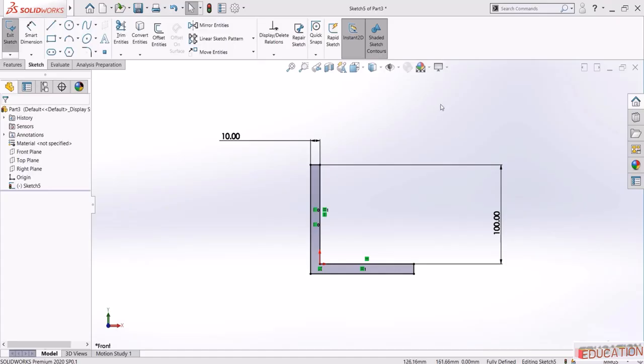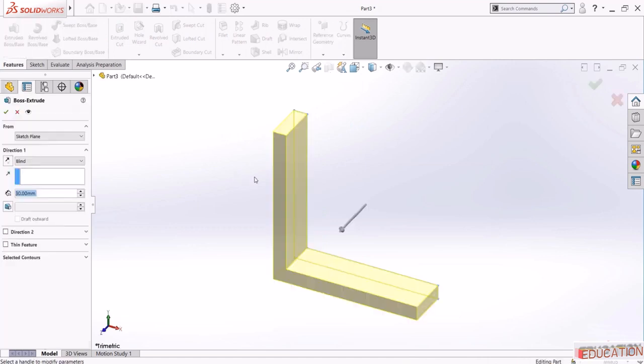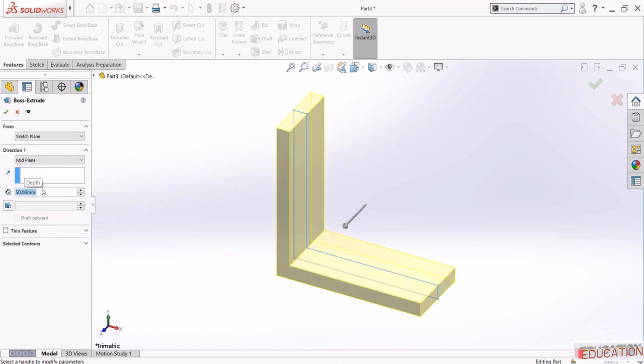Next, we will talk about rib. Rib feature. Let's create this sketch on the front, for example. This side is 100 and this side is 100. And this offset is 10 millimeters. And as you can see, the sketch is closed. Now, finish the sketch and then select Extruded Boss. And here, select Midplane and set this to 50 millimeters.